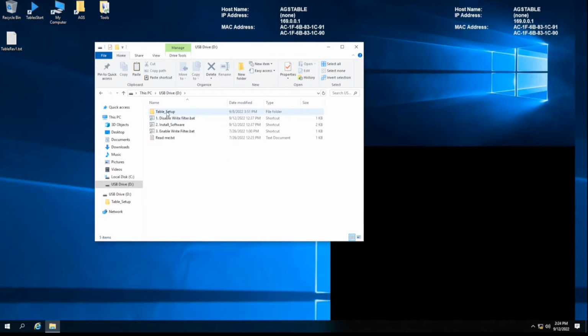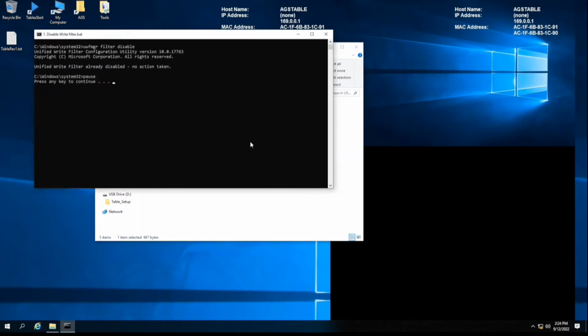we have a few scripts that we need to run, and inside this table setup folder is all the files that are going to be installed. Now we do need to just run these scripts. The first one we're going to run, double click, disables the write filter. And if you notice here, the unified write filter is already disabled, no action taken. If that's the case, you can continue on without doing any additional work. You don't have to restart. If it says it'll happen after a reboot, go ahead, restart the controller at this point, log back in so we can run number two.